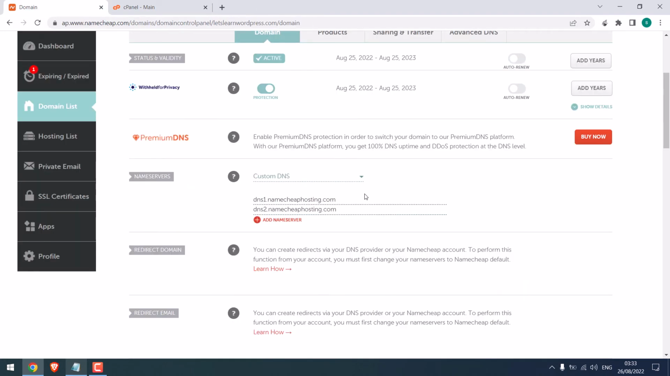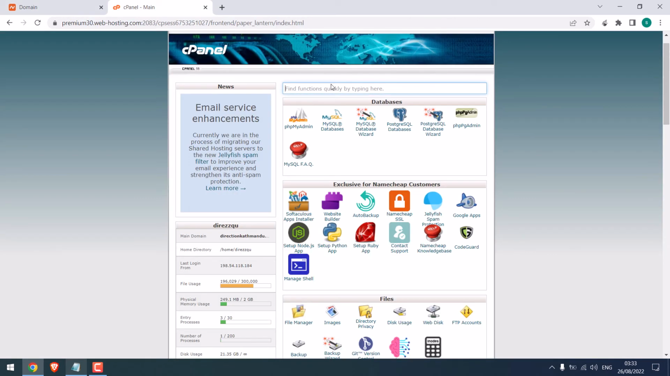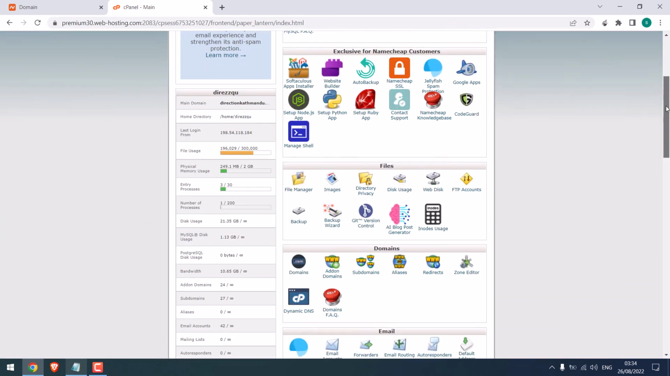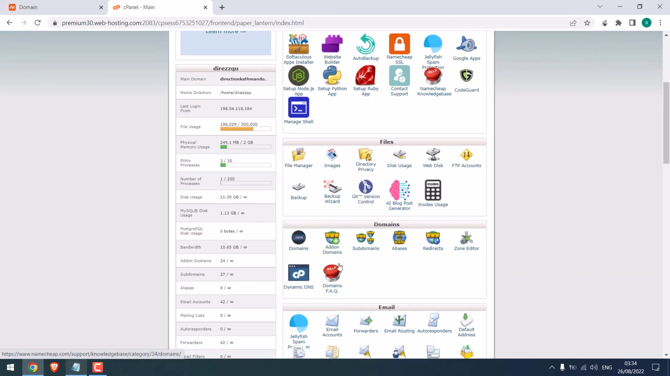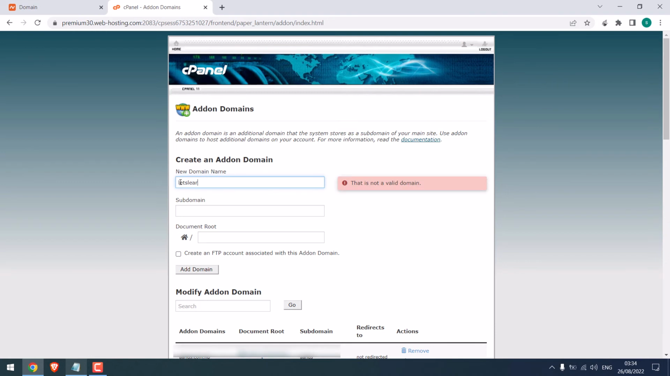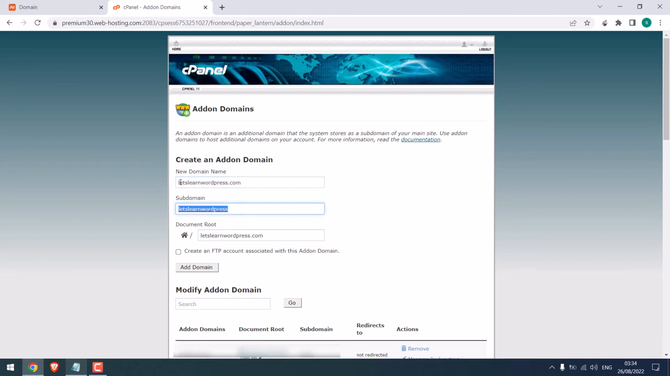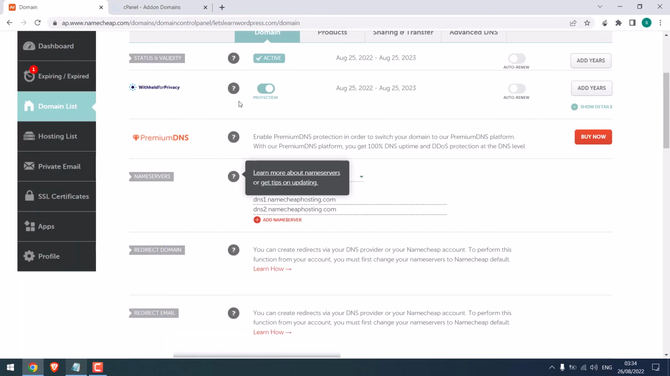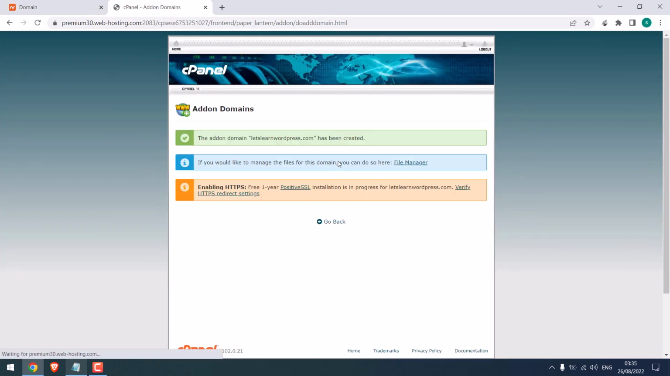Now, after changing the DNS, we need to tell our cPanel to accept that domain. For that, search for Add on Domains and click on it. And now type the domain name. Our domain is letslearnwordpress.com. New domains will be under public_html. Add domain. Please note your domain provider must point the DNS to your host for this to work. As you can see, the domain has been added.